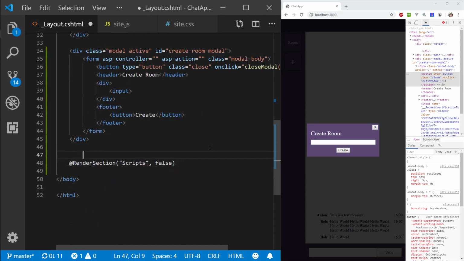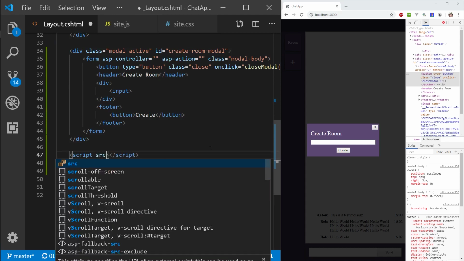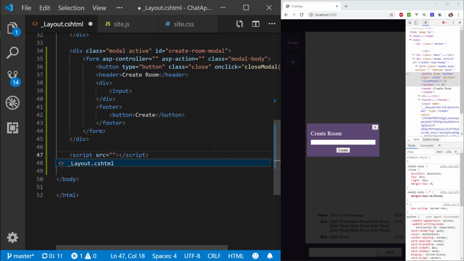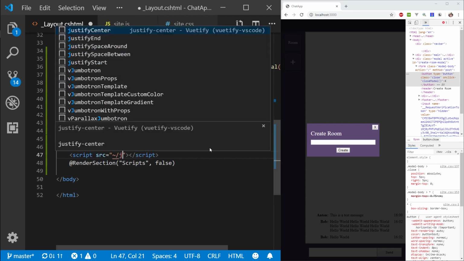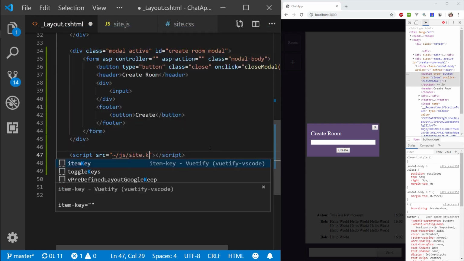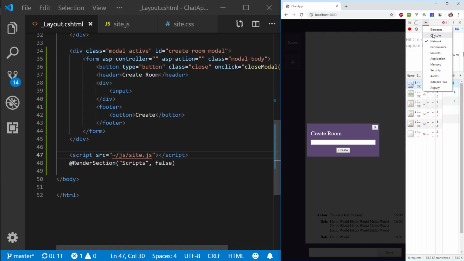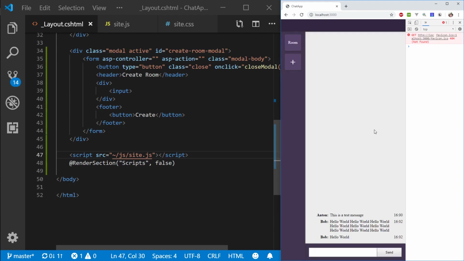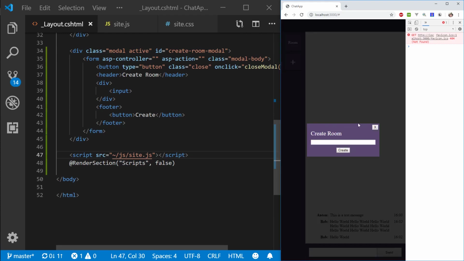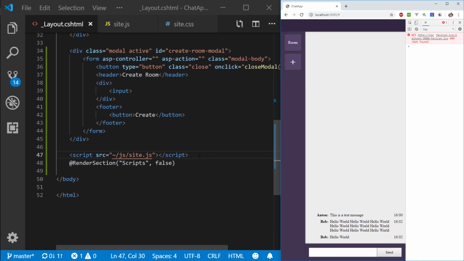So before we render our section, let's go ahead and create a script tag. And in here, the src, we want to basically use the same notation, local js and /site.js, like so. Let's refresh. Let's go to the console just to see what's happening. Let's close this, and there we go. We close it, and basically when we press this button, our modal pops up.